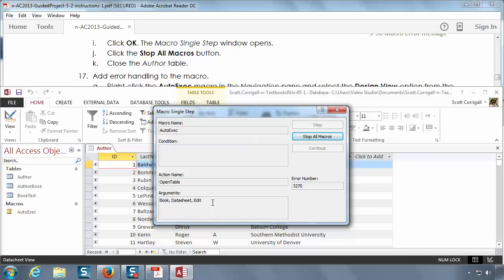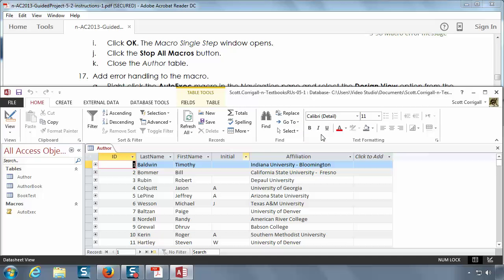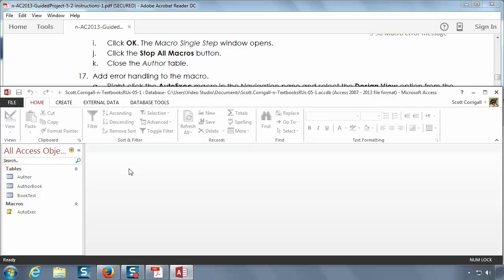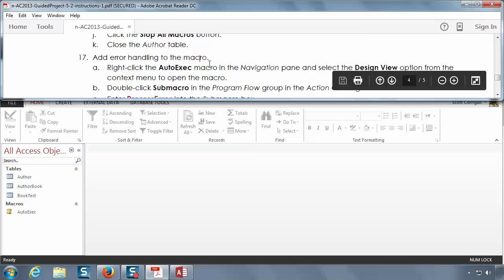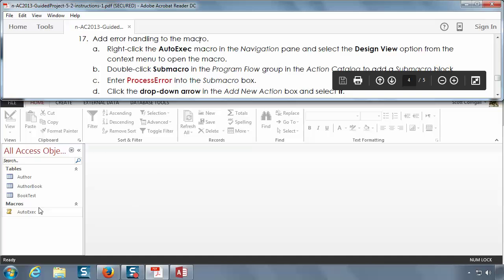Now, we don't want to get into the whole editing and fixing everything. We're just going to say, okay, we've got our information. Let's stop all the macros, and we'll close the table that was already open. What we have to do is figure out what happens if that actually comes along. Now, we could fix book test back to book and everything would be fine.